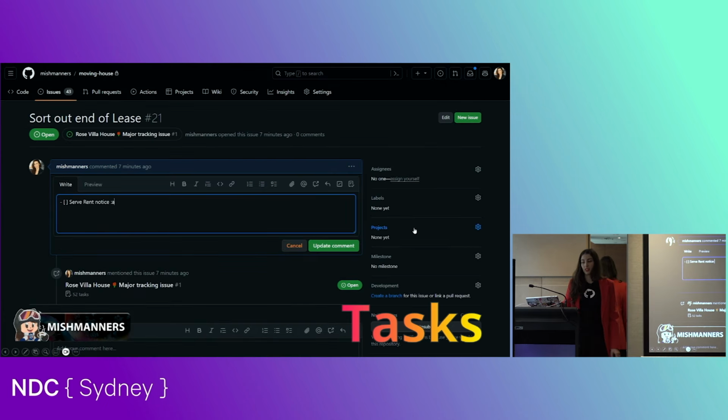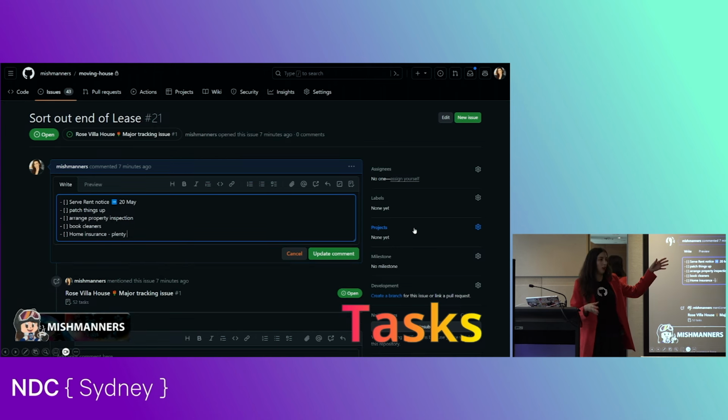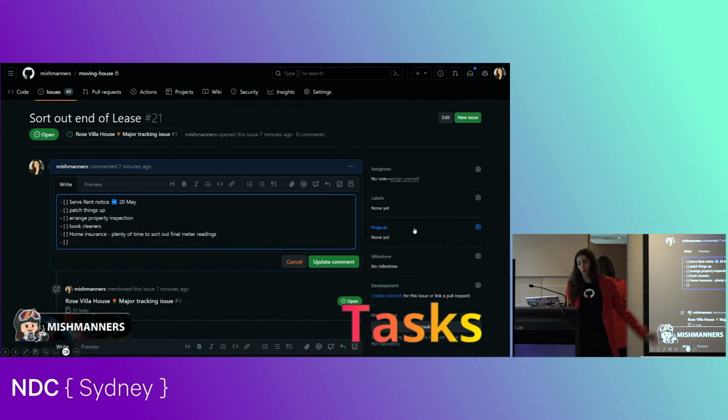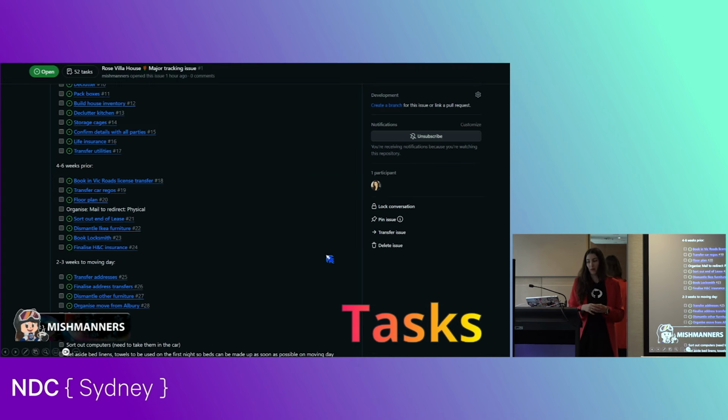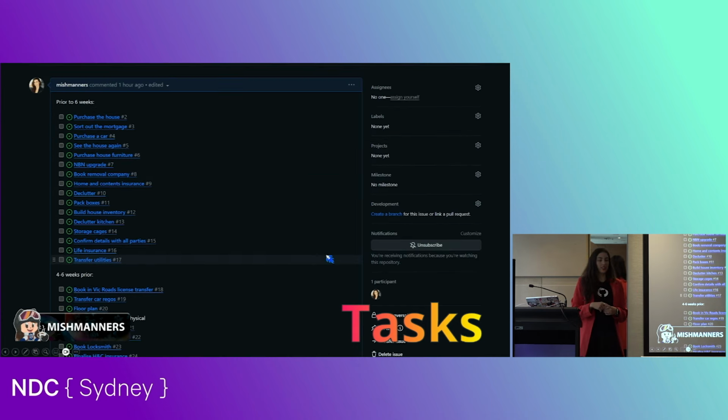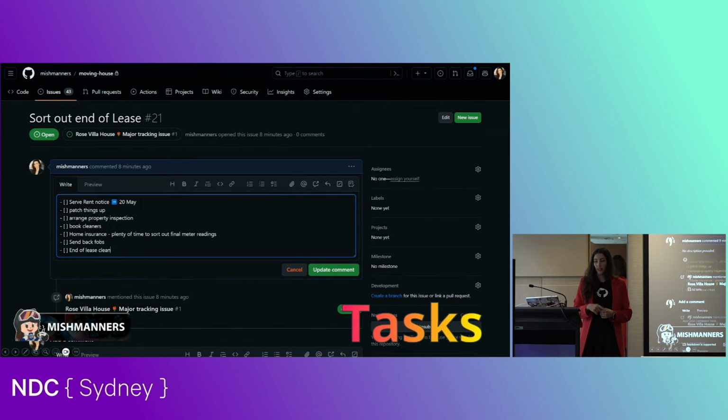Now, when I open this, it just opens a blank issue with the title of the list item that I made. And so I can go in and fill this out. I can create lists within lists as well, which is what I'm doing here. So this is sorting out end of lease. We were in a rental before. We needed to serve the notice, patch things up. I can even go back to the major list and grab a list item, copy the URL and put it in here.